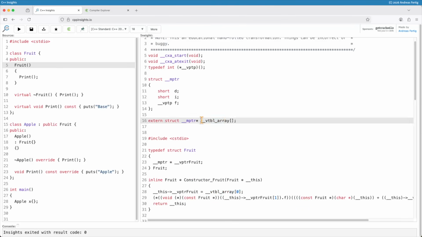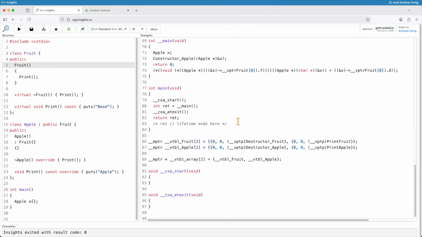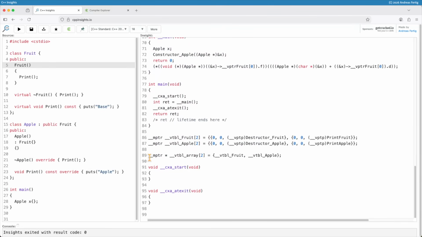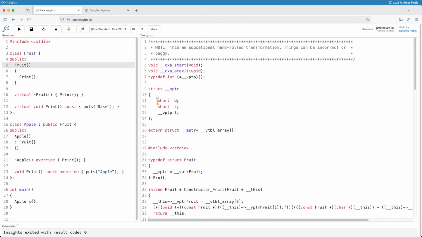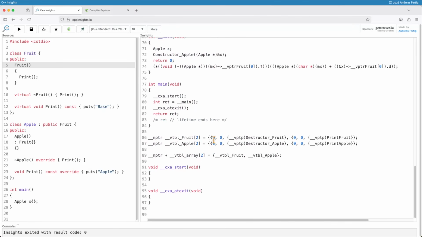So this is the forward declaration you saw previously. And now let me scroll down. And here you can see this vtable array consists of two entries, the vtable of fruit and the vtable for apple. And here are two entries. So this is an array of vtable or mptr entries. The two shorts here, d and i, are currently always 0.